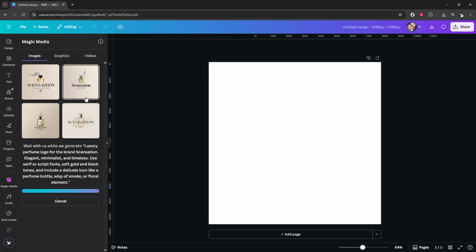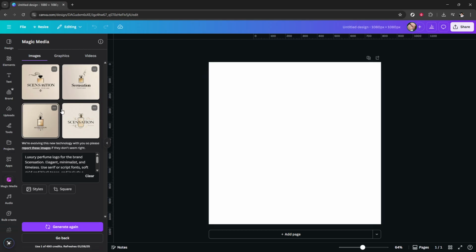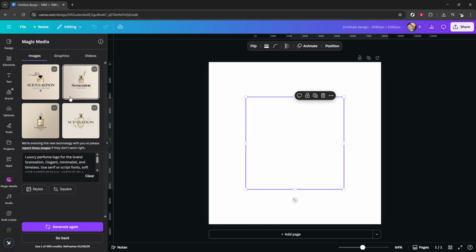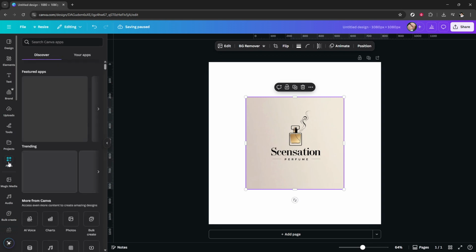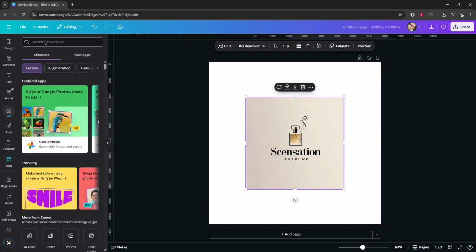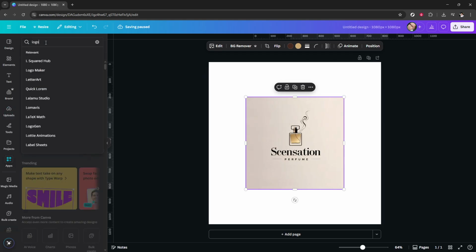But hold on, there's another method to consider. Head back to the left side and hover your cursor over the Apps option. Type in Logo to find free applications dedicated to logo creation. We'll use the Logo Maker, a straightforward tool that simplifies the process.